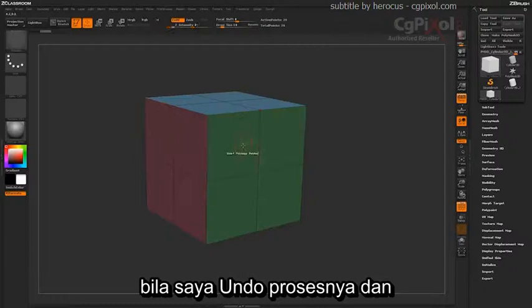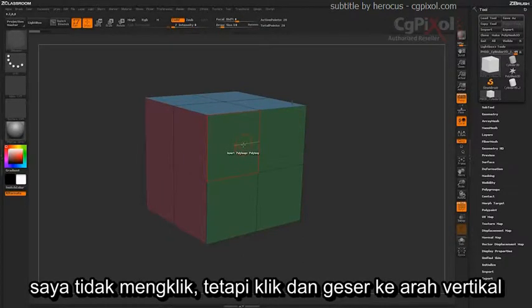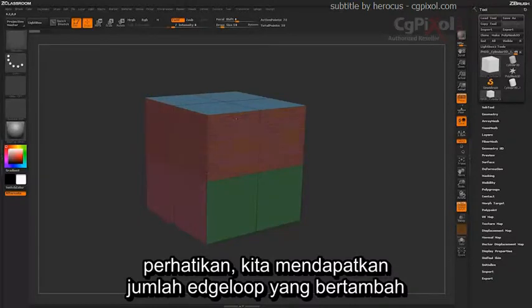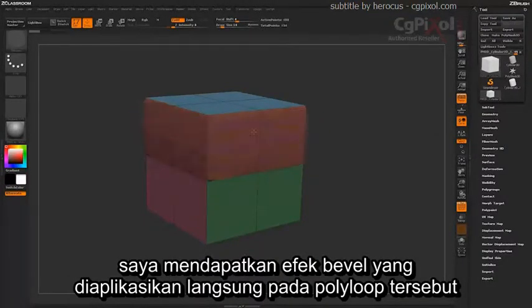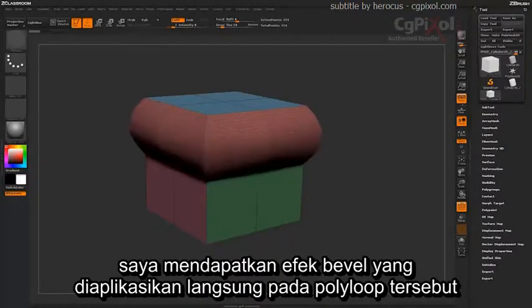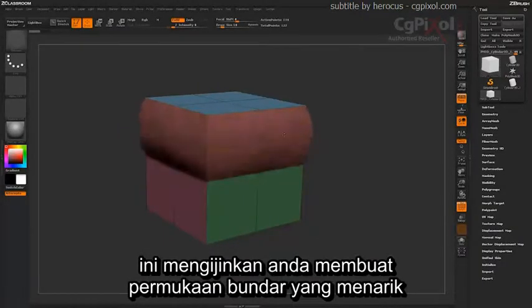If I undo that process, and now instead of just clicking, I click and drag in a vertical fashion, you'll notice that I will get an increasing number of edge loops. While doing this process, if I go left and right instead of vertical, I will also get a bevel effect that will be applied directly around that PolyLoop. This will allow you to create nice rounded surfaces.